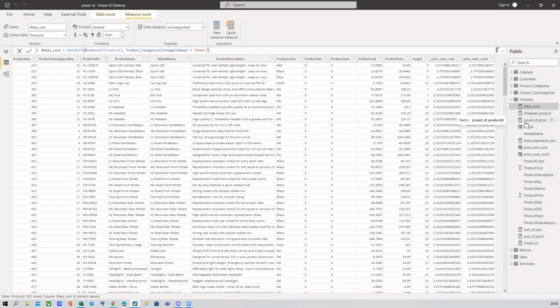You can even use it for count. You want to count only products that are what? That are bikes. That their category name is bike. It's still going to give you the same thing. Do you get it now? So that's calculate and filter. Okay? Calculate and filter. Any question, guys?